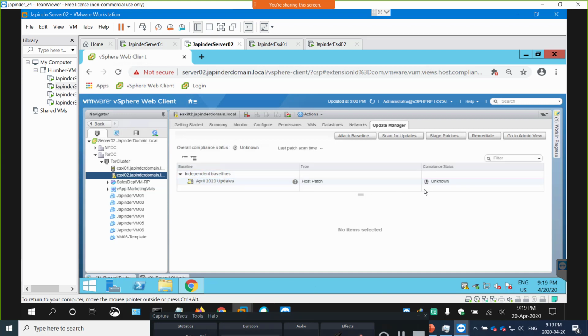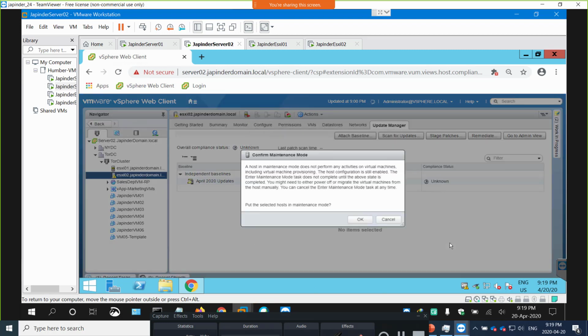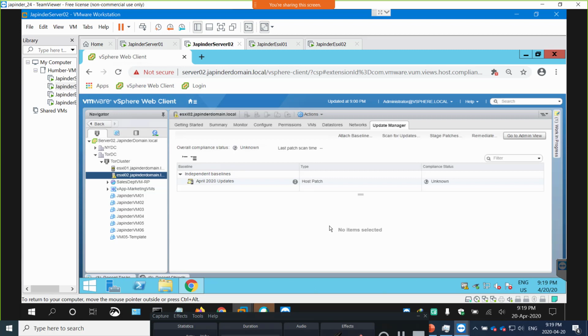Okay, it's saying unknown. You don't really have to put that not compliant status there. We know it's non-compliant already. So I'm just going to go straight to remediate here. Oh, sorry. Attach baseline. Then I'm going to go for maintenance mode for this host as well. So I'm going to right click here, go to maintenance mode for this guy as well. Enter maintenance mode and uncheck move power off. So attach baseline to server ESXi2 and enter maintenance mode. That's what we're doing, right? So press OK. And it's going to maintenance mode as well.